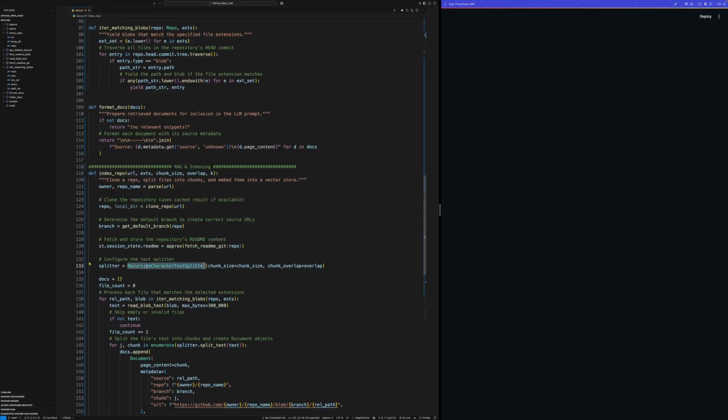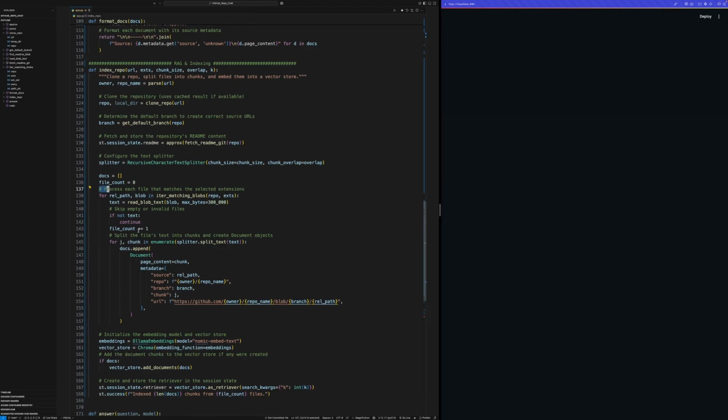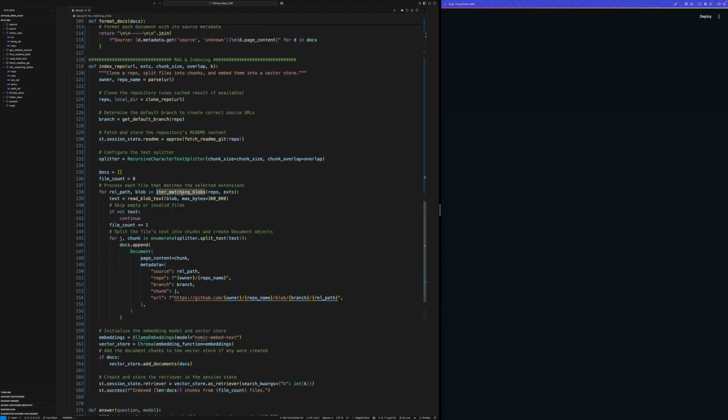Then we're going to use, from LangChain, the recursive character text splitter, which just recursively splits the text and tries to hold the words together. After getting all that set up, we're then going to iterate over all the blobs. We're going to yield a new blob that matches our extension. For that one, we're going to make sure it exists, and then we're going to chunk it using the character text splitter. After getting that next file, we're then going to grab the text from it.